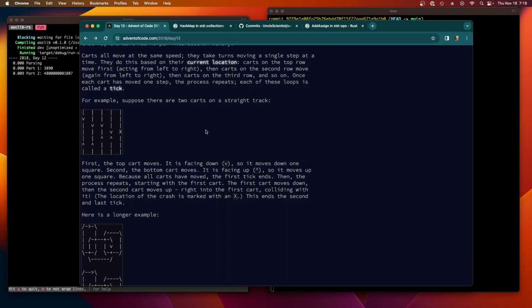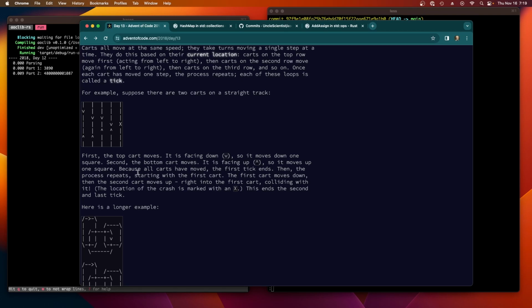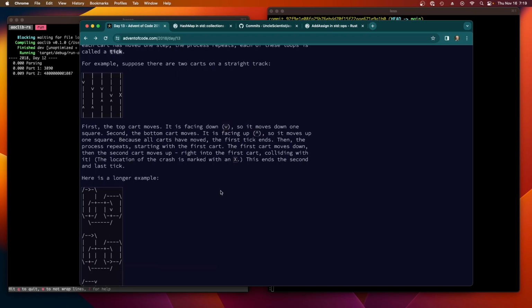For example, suppose there are two carts on a straight track. First, the top cart moves facing down, so it moves down one square. Because all the carts have moved, the first tick ends. All right. I think I understand this. First cart moves down, the second cart moves up right into the first cart, colliding with it. Okay, so collisions are going to be important here.